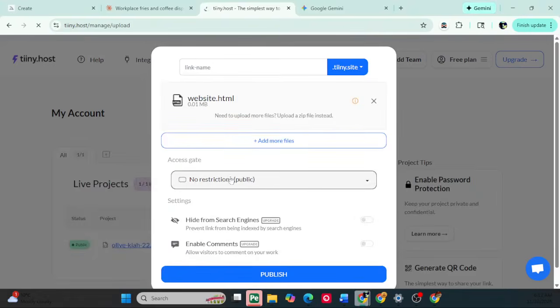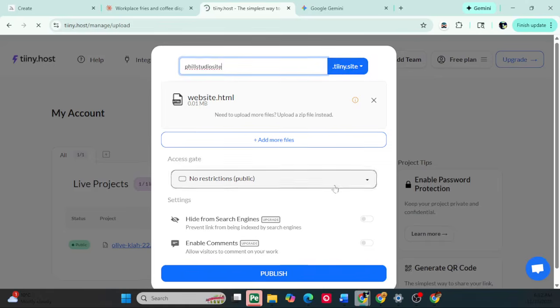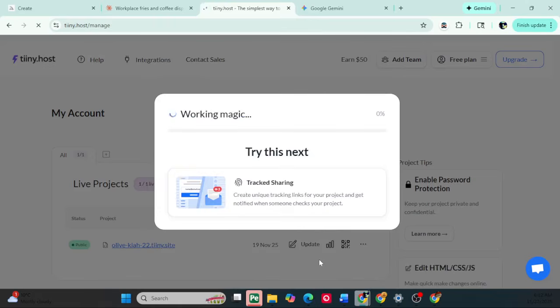I'm going to let it go, and it says, what do you want to name this? So I'll just say Phil's Studio Site. And it will be philstudiosite.tiny.site. Note Tiny has two eyes, but it has one eye when you're typing it into the address bar. Let's hit publish.